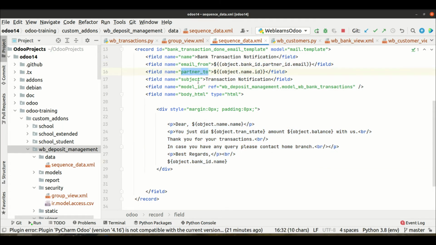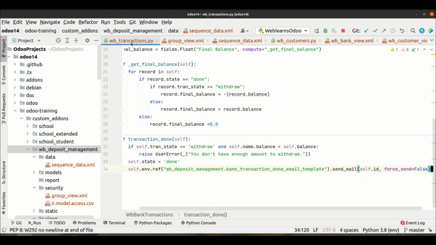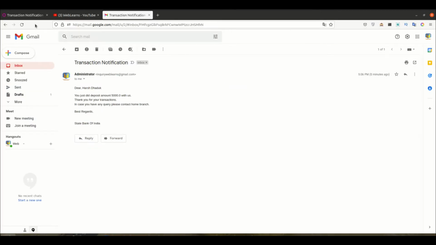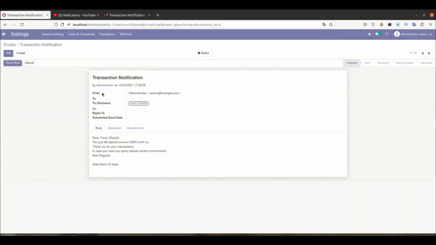especially partner 2. All right, I hope you understood how you can send email through Odoo using the backend side, especially this way. If you don't add this one, it's also fine. Once the transaction is done, it will automatically send to the respective customer. I used this here to give you an overview of how you can also check whether emails are created or not.